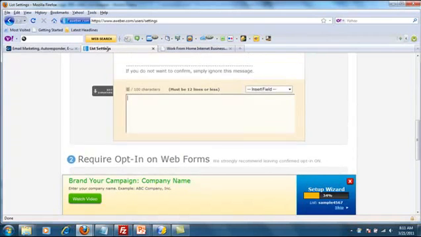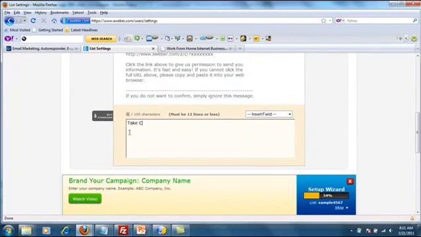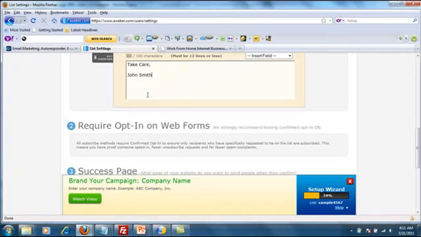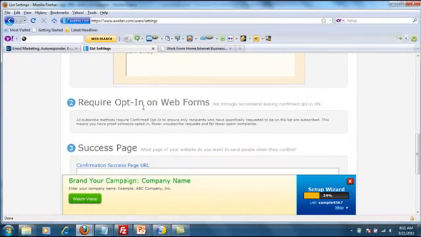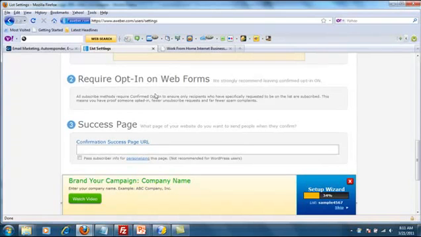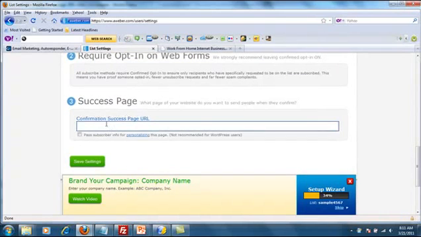And then you can put in your closing and say, take care, and then we'll just put in a name here and then John Smith. And you can come down here and basically, required opt-in form, web forms, that'll probably stay on.